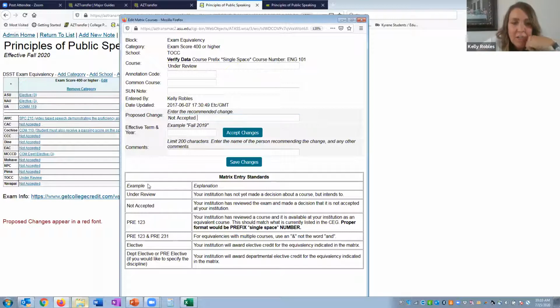You can see under here, it gives you the matrix entry standards. We want to type things out like not accepted, not acceptable, or non-transferable, or heck no, we're not ever gonna take that. We want things to be like this. PRE is just a placeholder for the prefix. I didn't want to write like XXX because that seemed awkward. But if it were accepted for credit, like something specific like COM 100, we would enter that in like that. And we would put 3 credit hours after it.